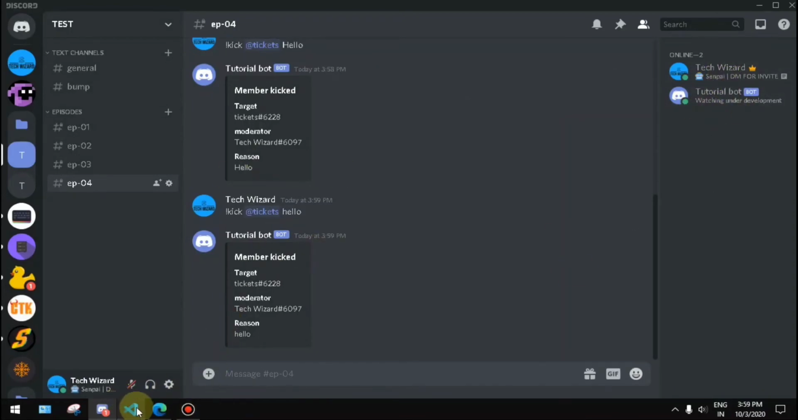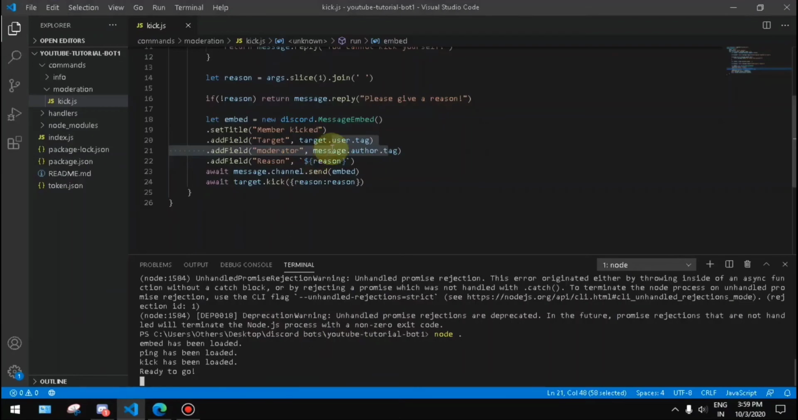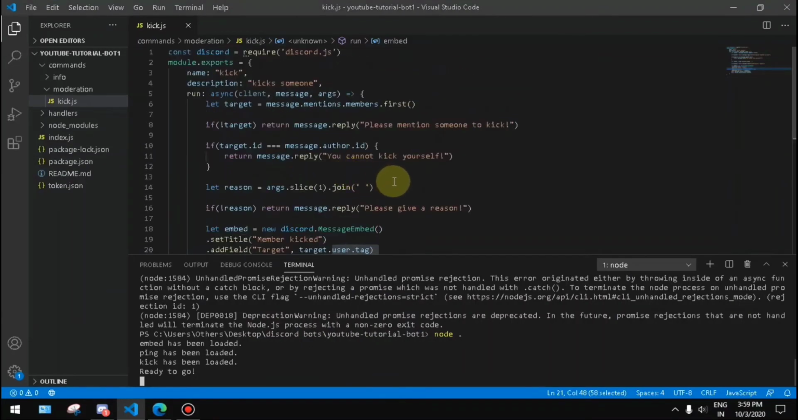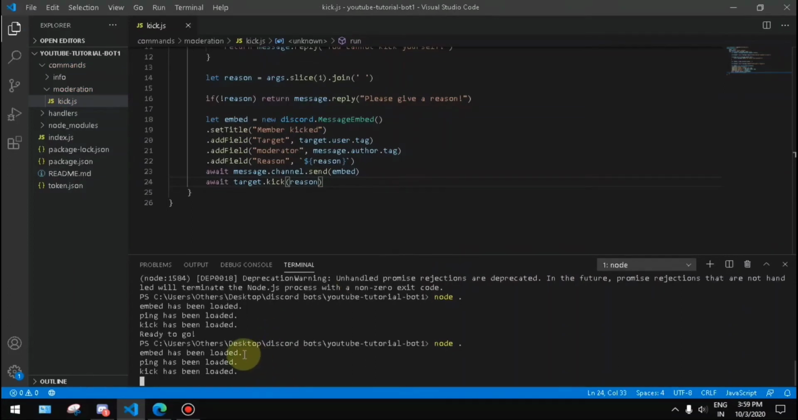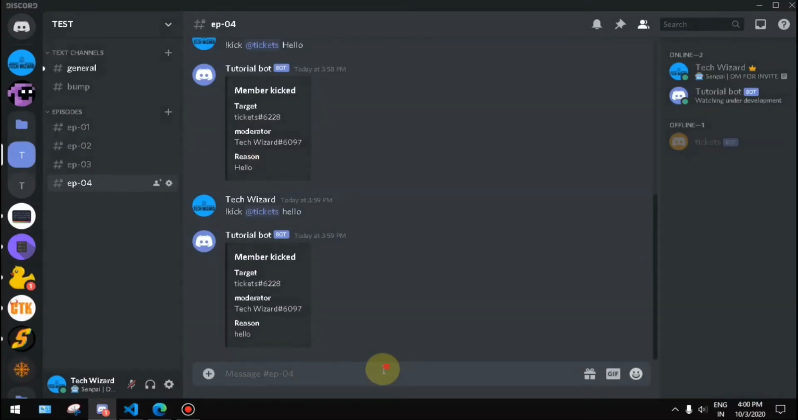So if you go into Visual Studio Code, we see that there is no error, but I think I found the error. So you can simply remove the reason from it and the curly brackets. So this should work. So let's try it again. I have now added the bot again to the server, and now if I do kick tickets hello testing or whatever the reason may be, you see it has been kicked and the bot sent an embed.